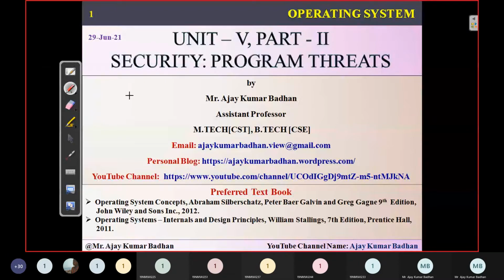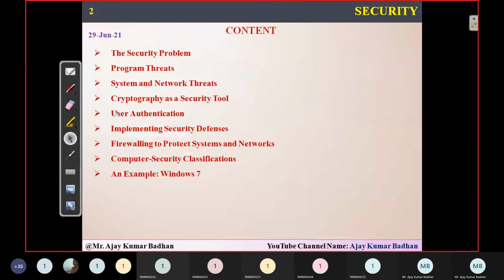In this session we will be discussing program threats. The applications we are running within our system may get infected by different kinds of infectious programs, something like viruses. Some people call them malwares, some people call them trojans. All these things come under this scenario, so we are going to discuss them.